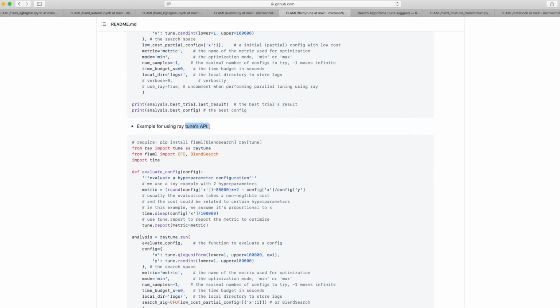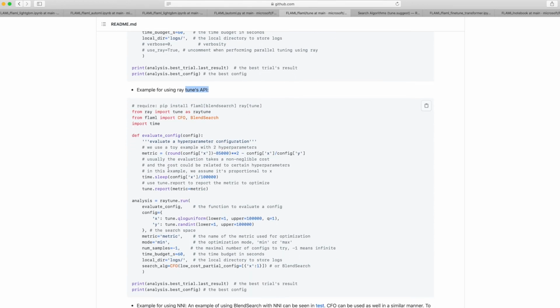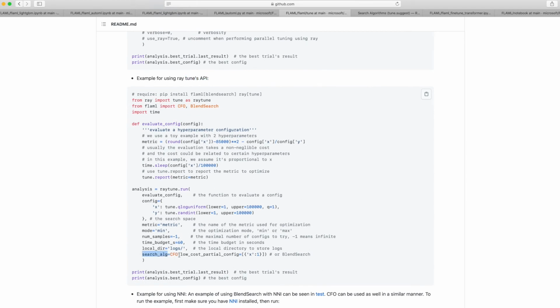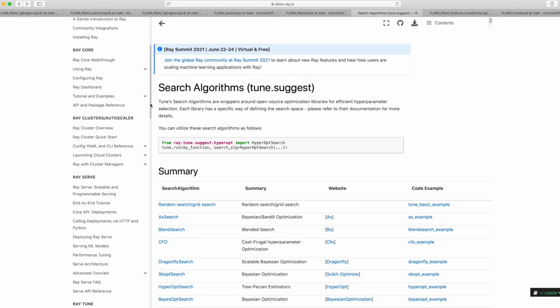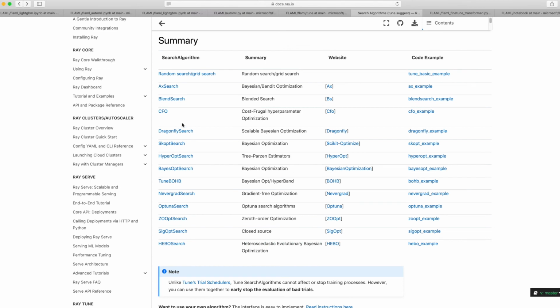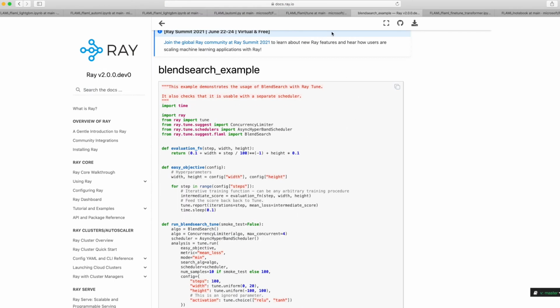If you are familiar with Ray Tune, you can also reuse Ray Tune's API in almost exactly the same way. The only thing you need to do to use our method is to specify the search algorithms accordingly. The two uniquely economical hyperparameter optimization algorithms proposed in our library are CFO and BlendSearch. In fact, these two algorithms are already integrated into Ray Tune recently. You can also check them out there with the corresponding examples.